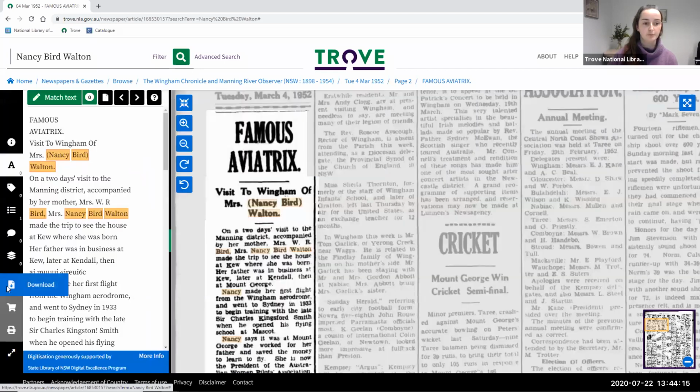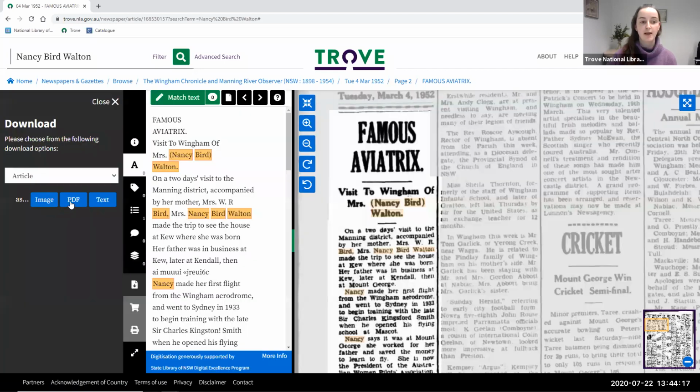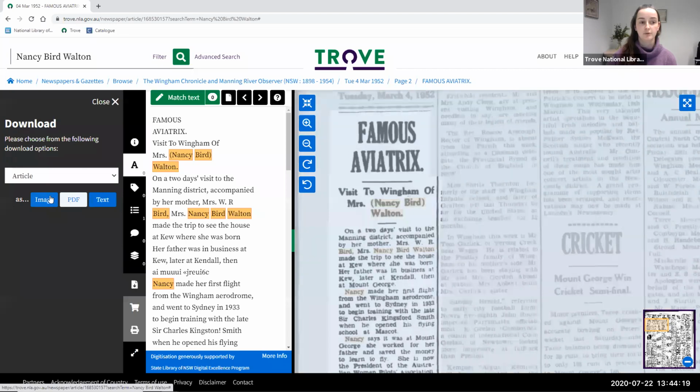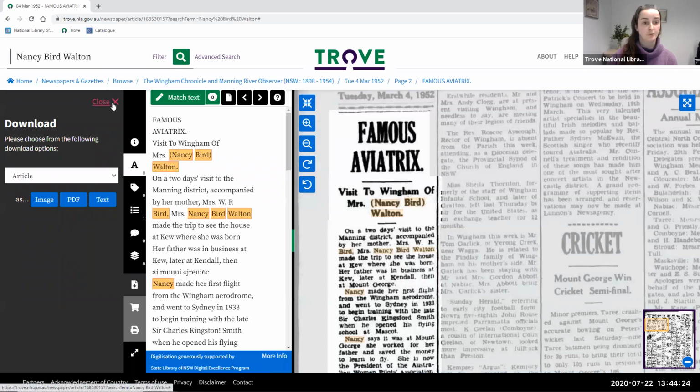Then we've got download, a little bit like print. You can choose the format that you would like to download your newspaper article in and do that from here as well. And you can download it in a variety of different sizes.